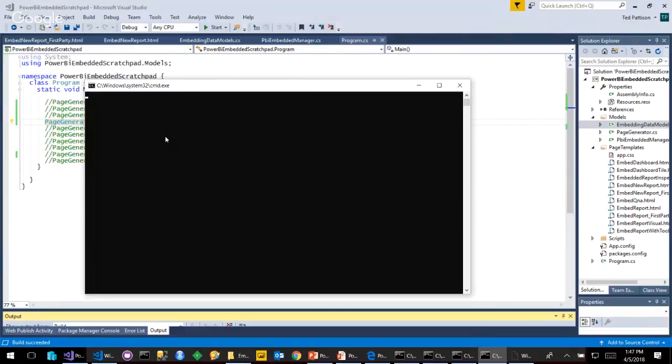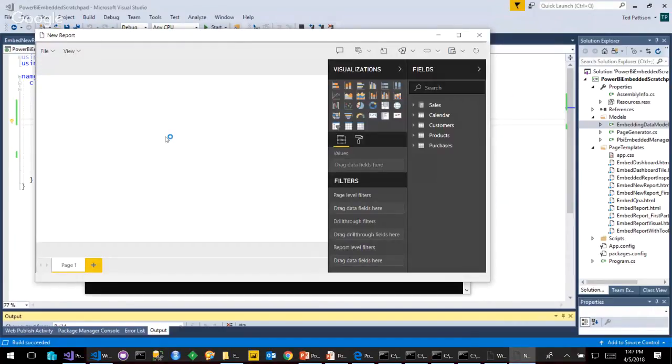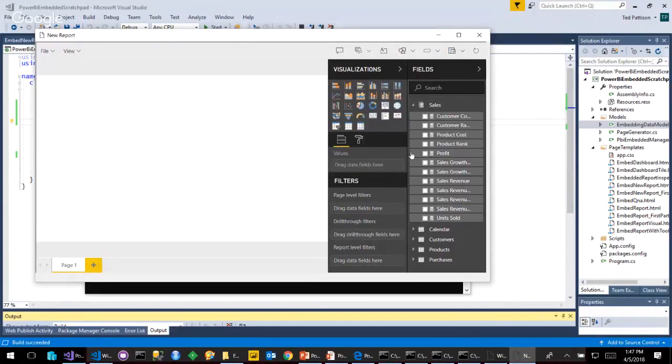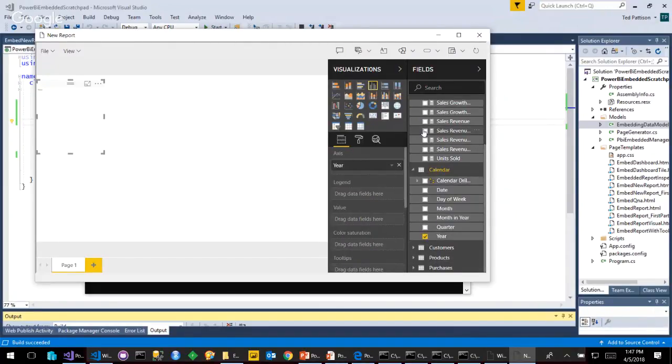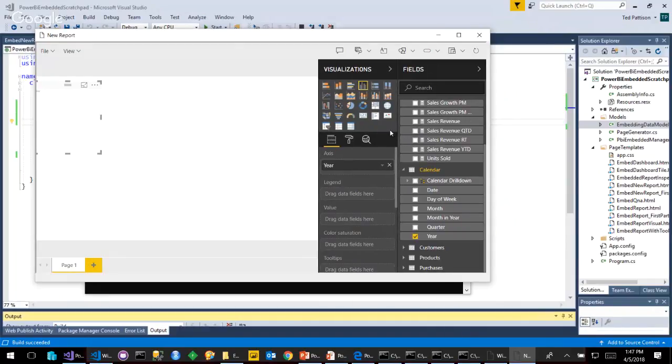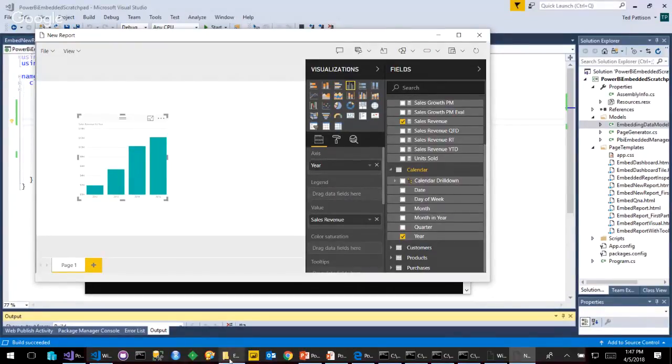So what you can see here, when this thing finally starts up, is that it creates a brand new report, and it basically gives it to the user. And now the user is able to basically start doing things, such as, let's go to the calendar. Let's go ahead and pick on year. And after we pick on year, we'll go ahead and add in sales revenue. Okay, now this all works very well.